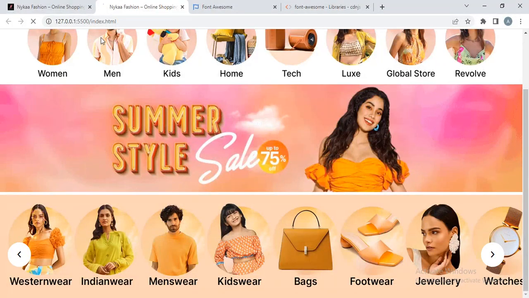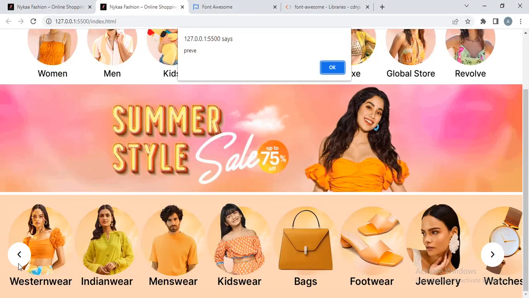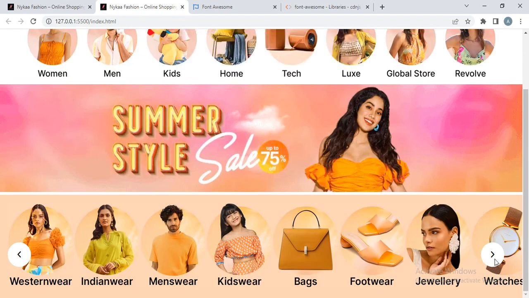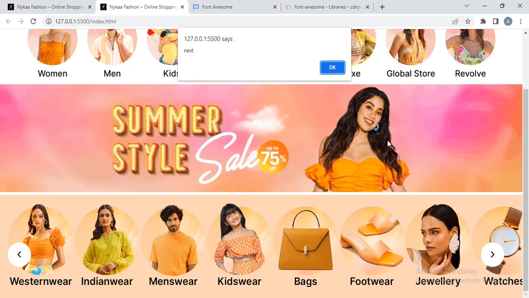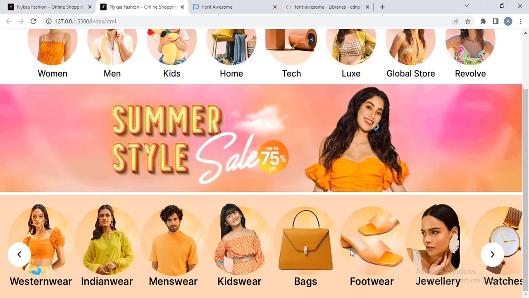Now let me just check again. Yeah, this will be the previous one, and when I click on this here, okay, let me first close this and click again. Yeah, this will be finished. Now I want to make this scrolling. This container will be scrolling.